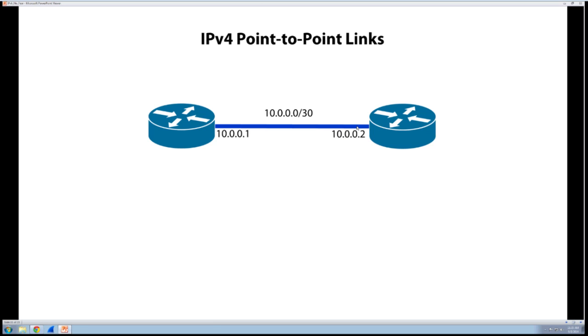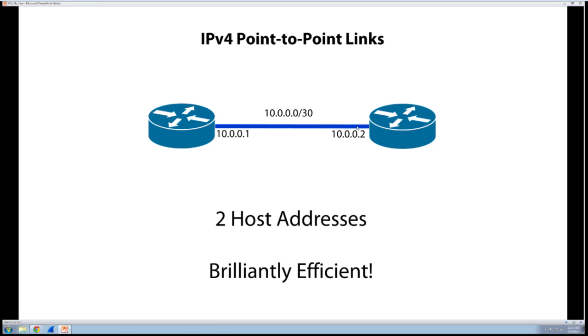We have 10.0, which is our network address, 10.1, which is our first host, 10.2, which is our second host, and then our broadcast address is 10.3. All right, 2 host addresses. This is brilliantly efficient. You can't get much more efficient with your use of IP space than you can here, right?